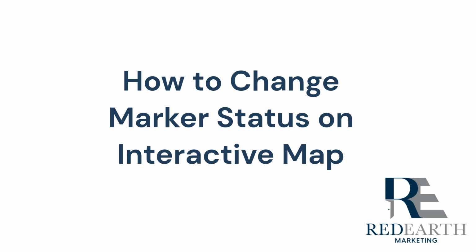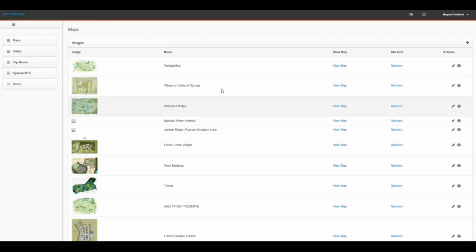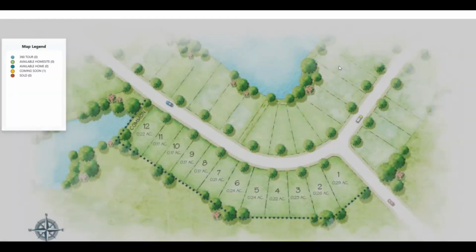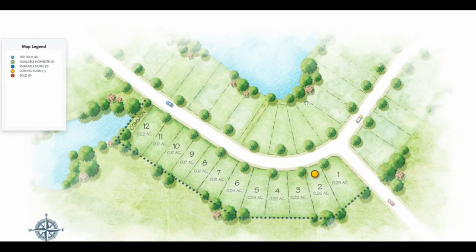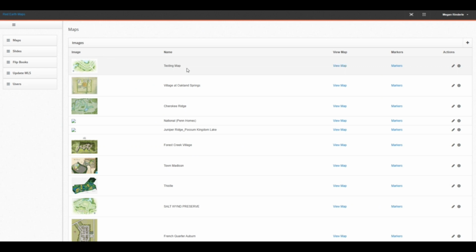Hello, and in this video we are going to show you how to change your marker status on your interactive map. So you will click to start, view map, and that will bring up your interactive map, and you will see here that the status marker is yellow and we want to change it to a blue status marker, which is an available home. So you will go back and you will click on markers.